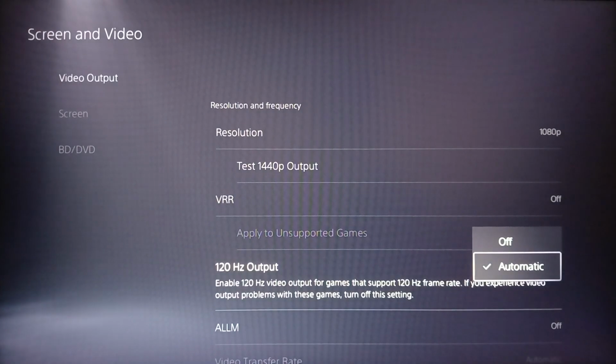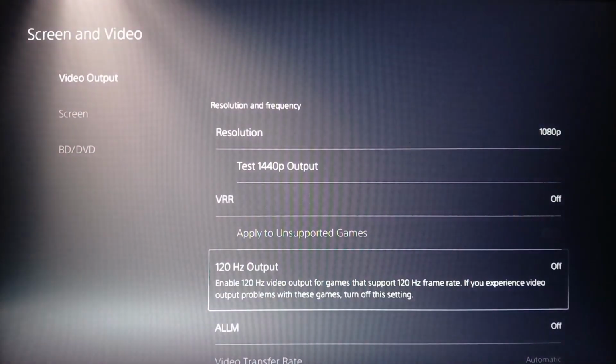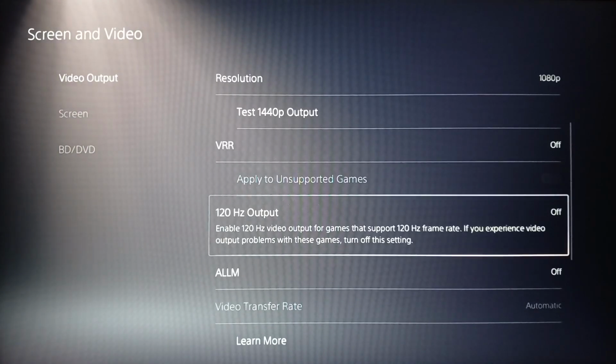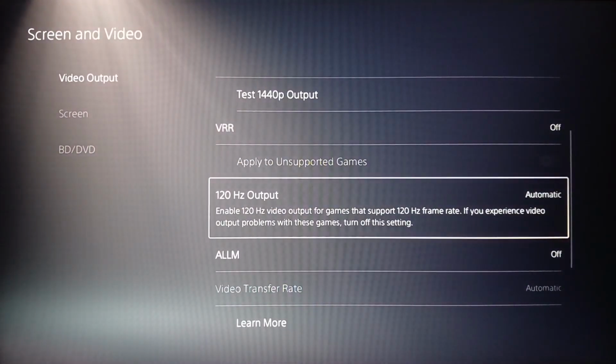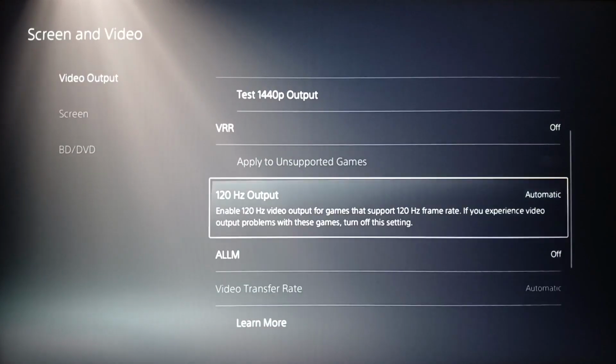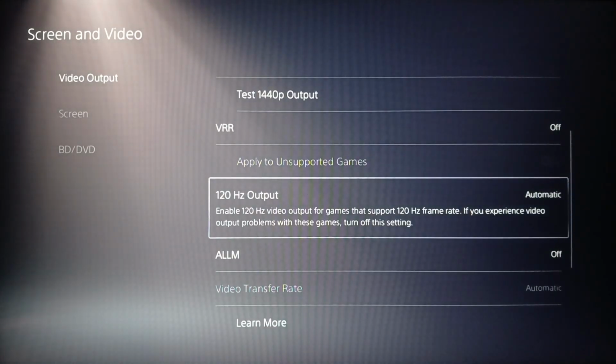Make sure you click on automatic. If you set it on off, that means you're only playing with 60 Hz. Make sure you set it on automatic. And then 120 Hz will be enabled once you're playing a game that supports 120 Hz.